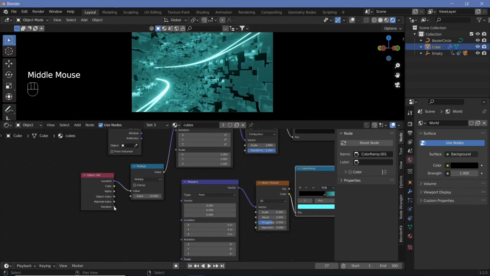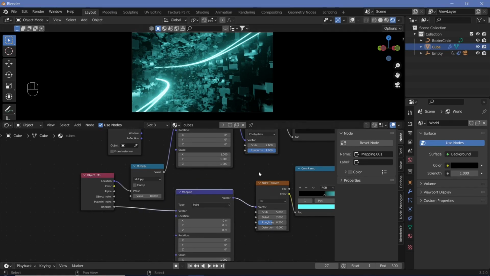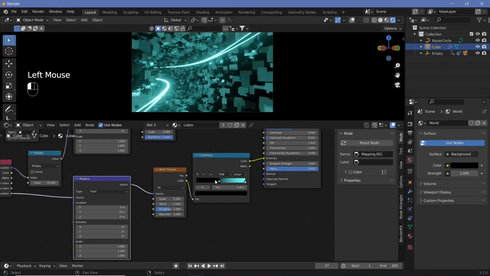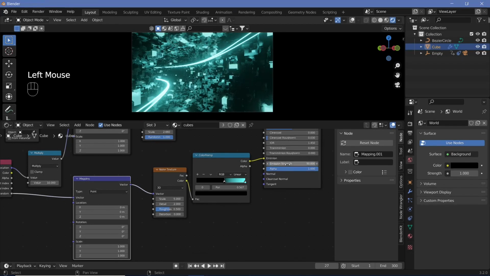So in order to do that, we're going to take the random value of this object info and plug that into the vector. As soon as we do that, we'll notice that random ones are supposedly lit. We can choose the number that are lit up by playing around with this color ramp. So let's assume that these are the ones that I want. We'll have to increase the emission strength to something like 50 so that we can actually see them.